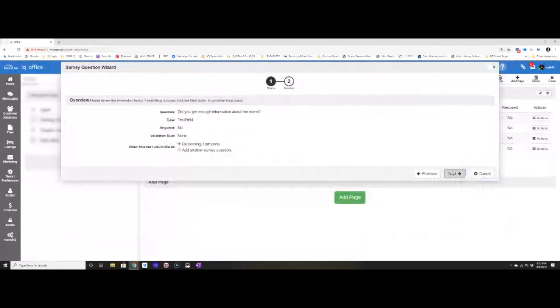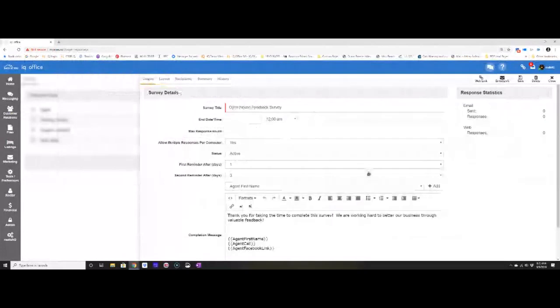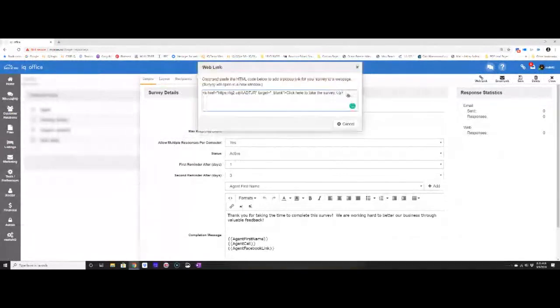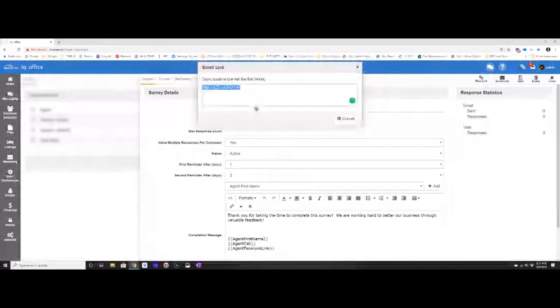I can see on the details page, here's my survey details. That was the first screen when we opened it up. On that page as well, once you're in edit mode, you have the option to create a web link or an email link. So if you wanted to put this on your website or on your Facebook, you can actually get the HTML code to insert on your web page. If you just want a quick link, you can get the link here.